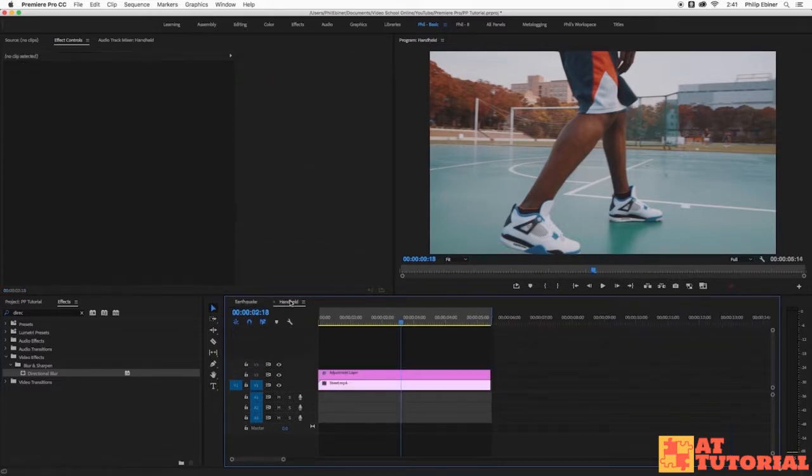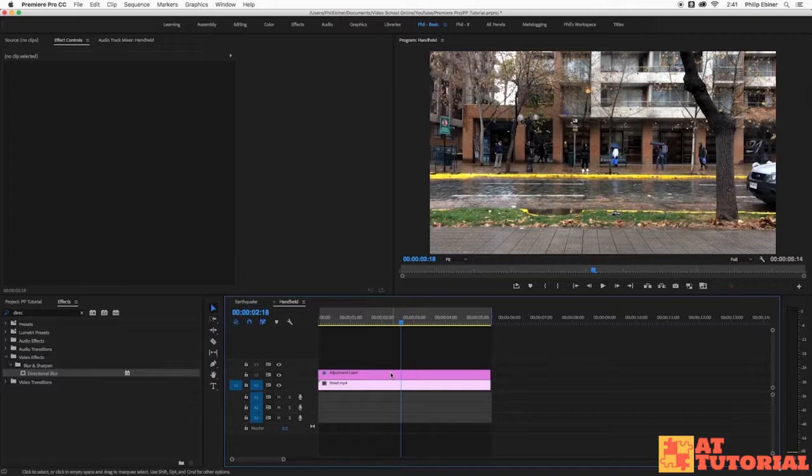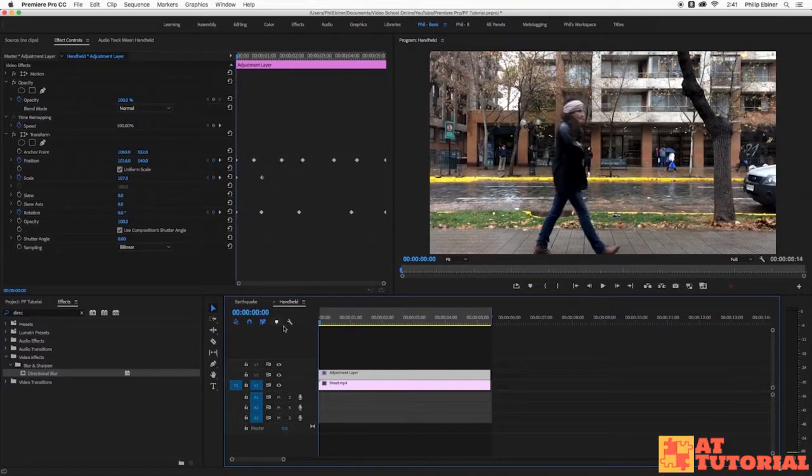So that's more of that earthquake style. Let's look at the handheld style. I'm going to show you two ways to do it. One is basically the same thing with the adjustment layer. So I'm actually not going to walk through this entire sequence of what I did, but you can see here that I've added this adjustment layer. I've added the transform property, and I've added position, scale, and rotation keyframes.